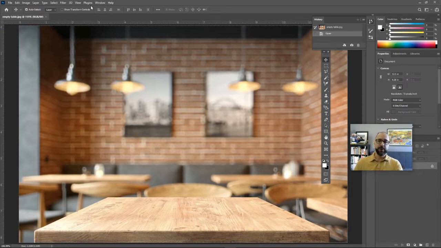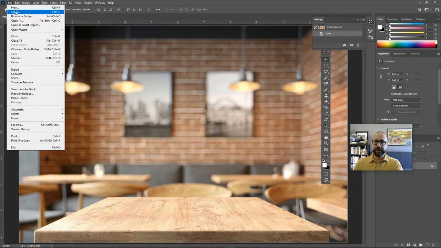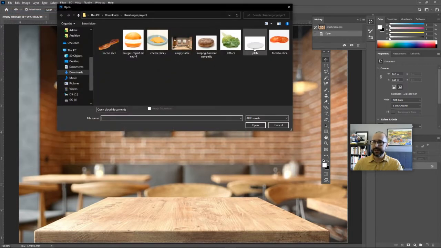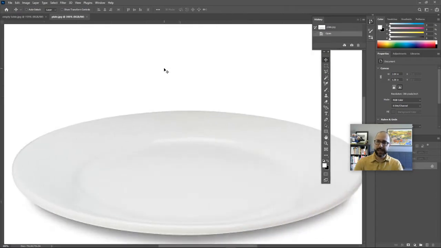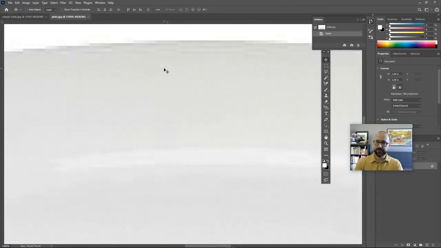Next up, we're going to bring in our plate. So I'm going to go over to File, Open, and I'm going to select the empty plate image. And you'll see that it opens up in a new tab. And again, you can zoom in on this image. If we zoom way in, you can see all those little white pixels that make it up.